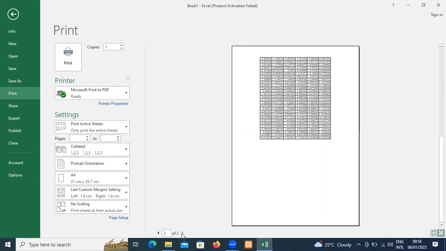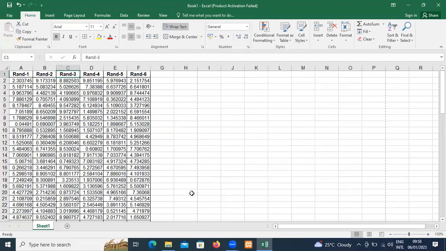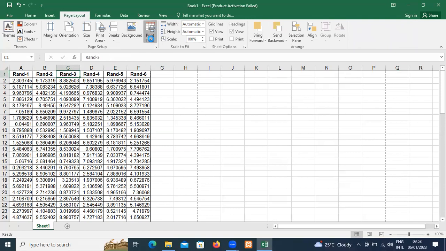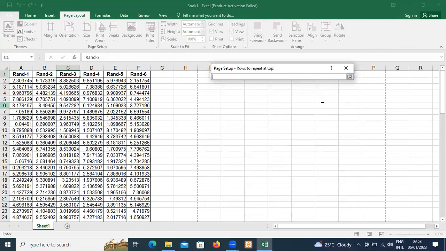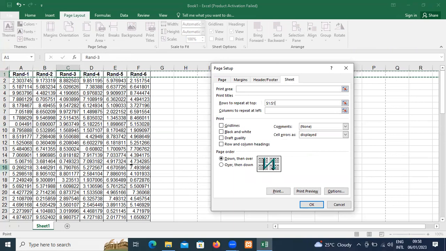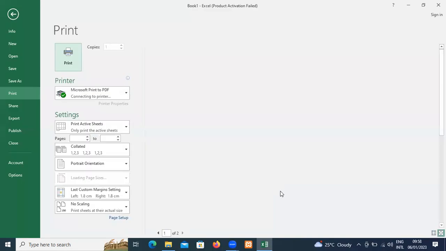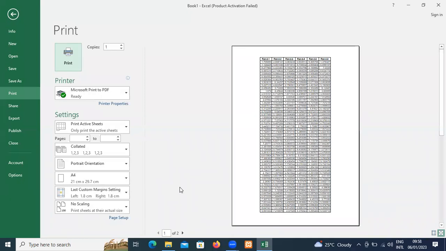Is it possible? Yes, it's possible. I have to go to layout menu, then print titles, repeat rows to repeat at top. You choose this one, then choose this row, press enter, then press print. See what happens. You see the title at the first page. Go to second page.